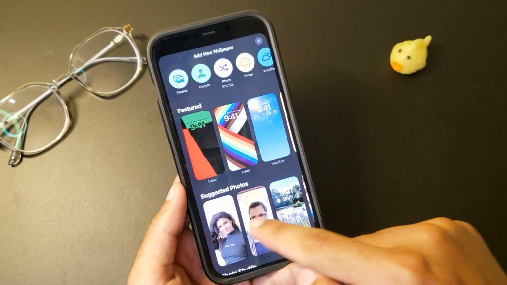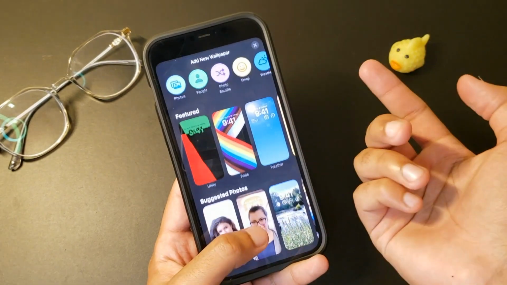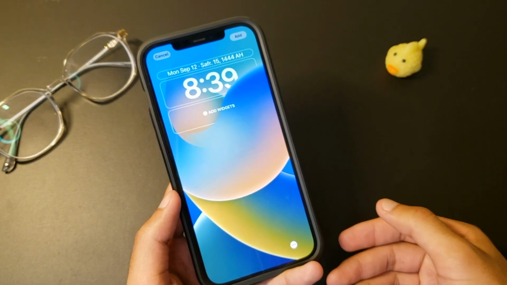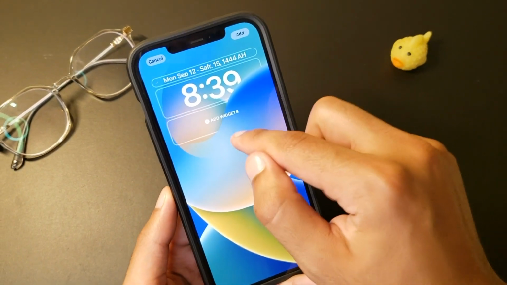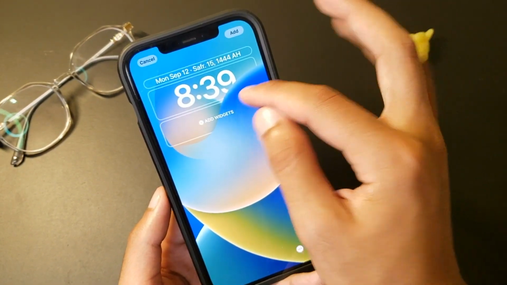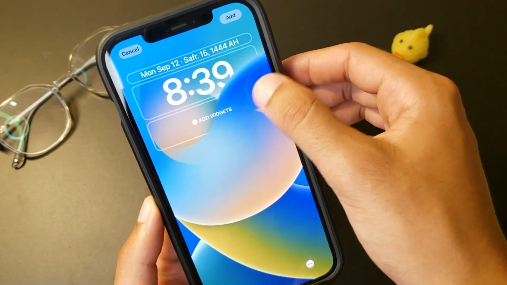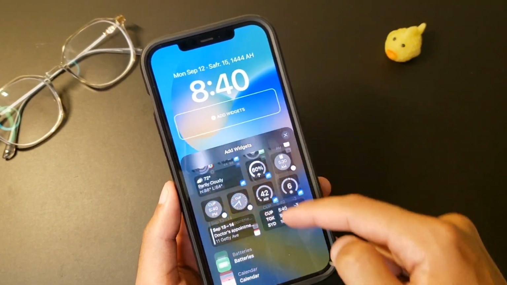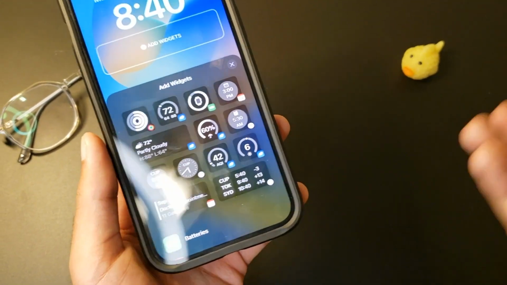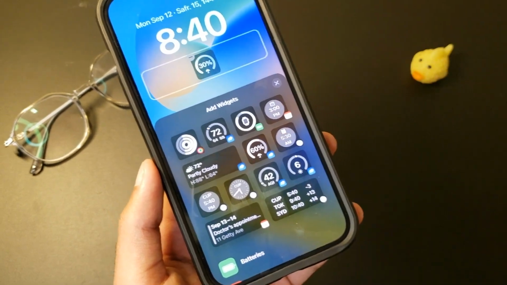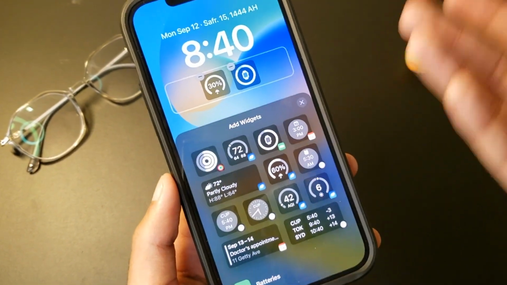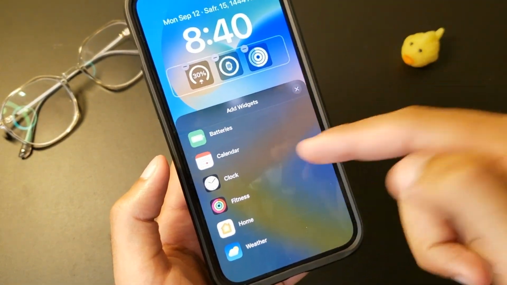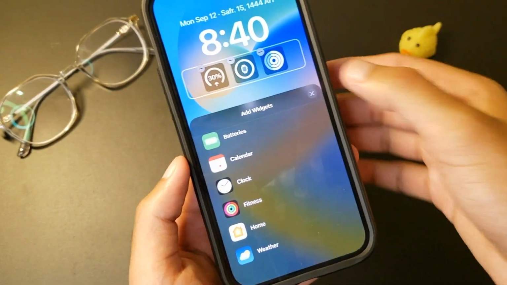When you add more, you can either choose one of your pictures down there, or you can use Apple's own wallpapers like this one, for example. And if you're not gonna add any widgets, the clock will be behind the wallpaper. But if you're gonna add widgets, just tap on them, and then here, as you can see, you can add your favorite widgets, whether it's the weather or the battery percentage for your watch, as I said, maybe your activity, calendar, clock, maybe whatever you like.